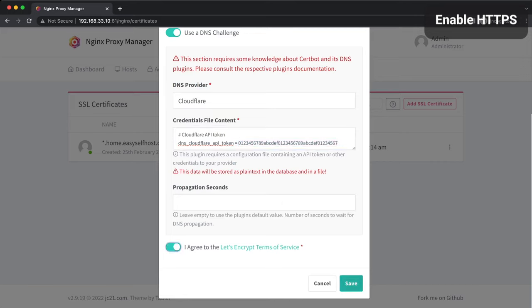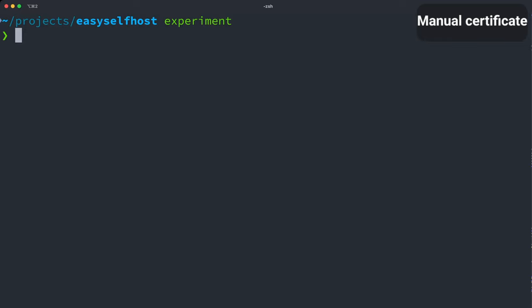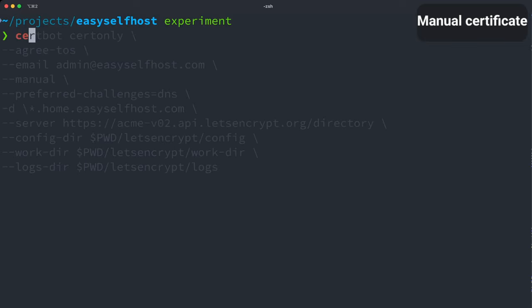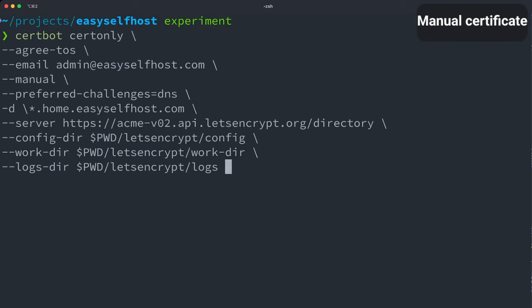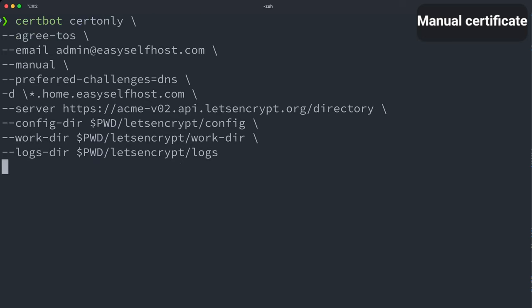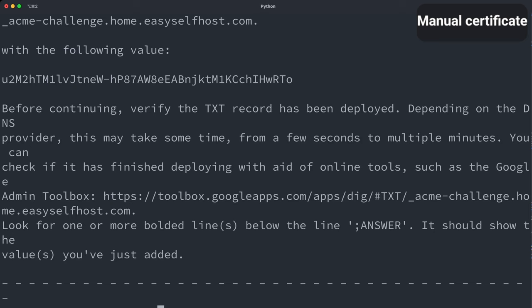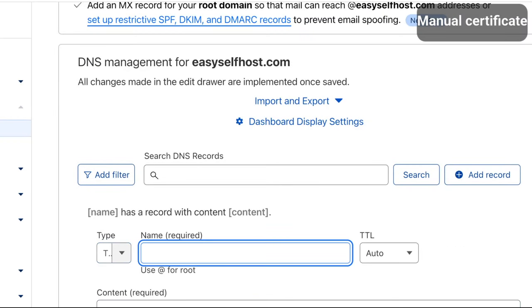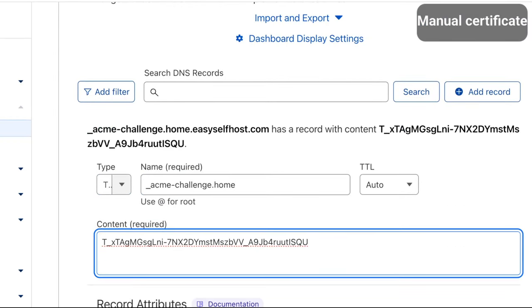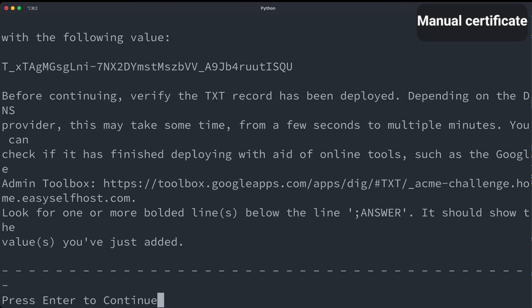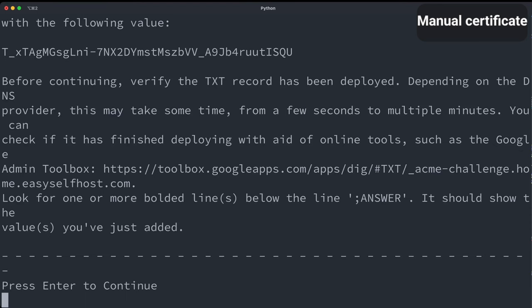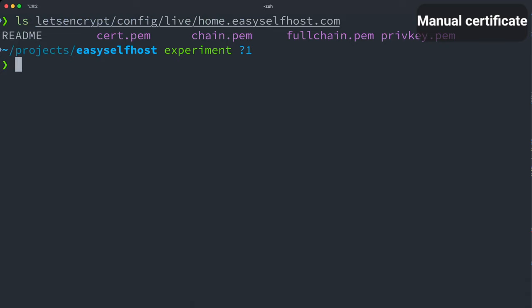If your provider is not supported, we can manually get a Let's Encrypt certificate on your computer using a tool called Certbot. You have to install this command line tool yourself. Make sure to specify DNS challenge and the wildcard certificate you want to get. You will be asked to put a TXT record in your DNS settings. Go to your DNS provider site and create that record. And then go back to the command line and hit enter to continue. You will get a certificate at the path you specified.